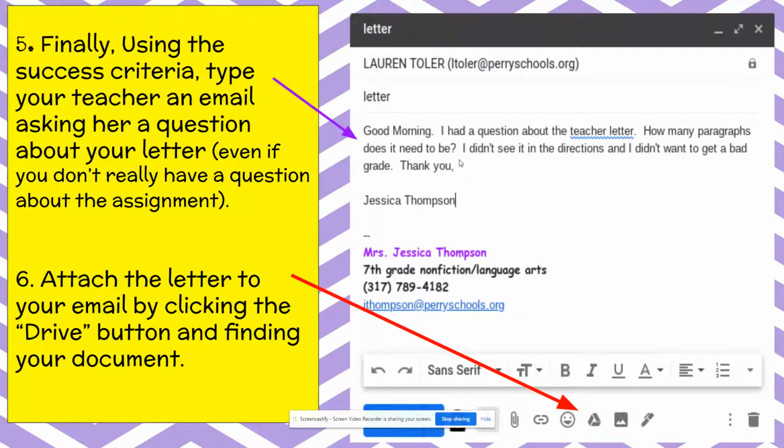Then, finally, using the success criteria, type your teacher an email asking her a question about your letter, even if you don't really have a question about the assignment. So something we didn't put in here, your subject line could be letter, and then, good morning. I had a question about the teacher letter. How many paragraphs does it need to be? I didn't see it in the directions and I didn't want to get a bad grade. Thank you. And then sign your name.